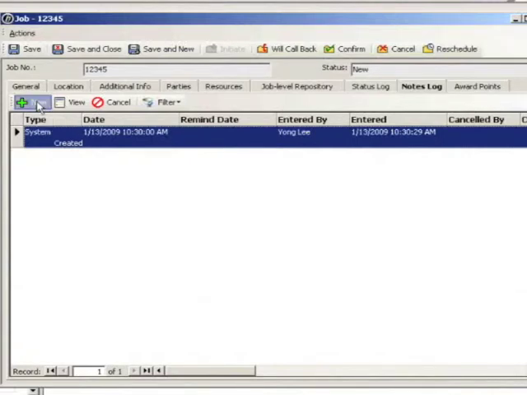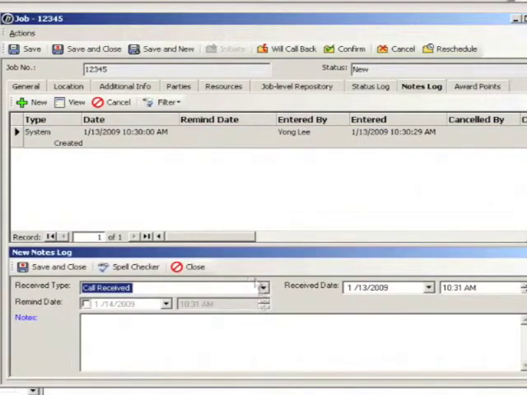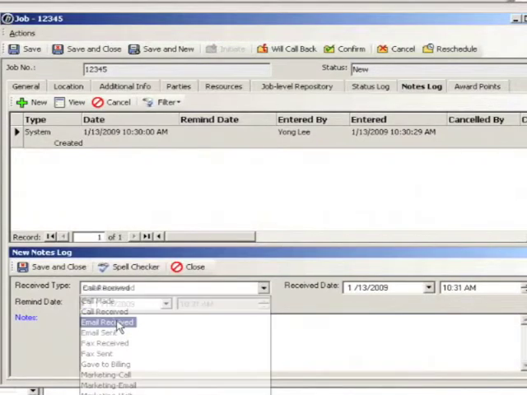Say, I'd like to make a new note for this job. Why are you making this note? Because I have received an email. Where is the email?